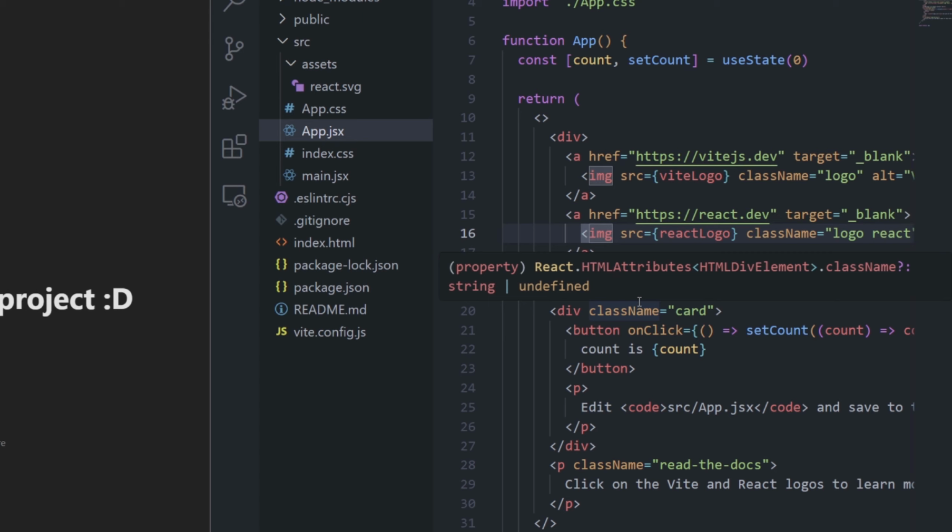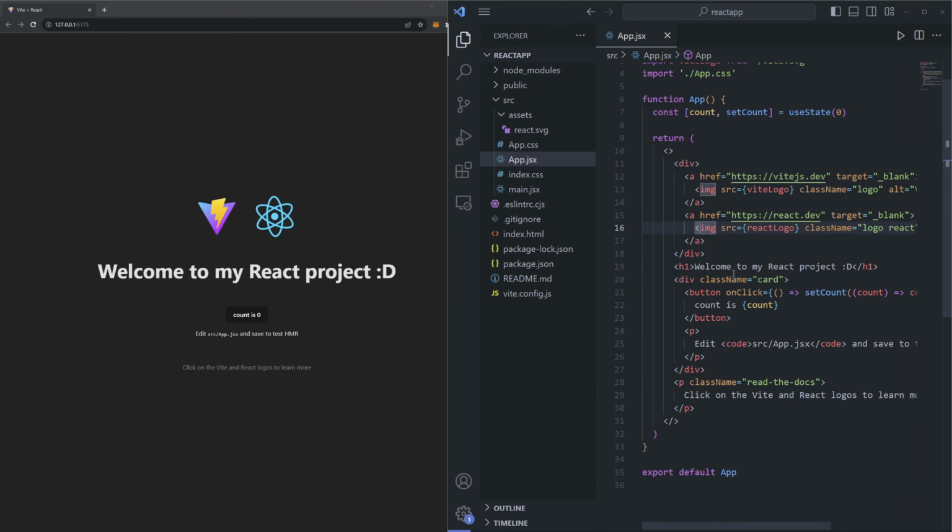JSX has many of the same tags that HTML has, for instance div, a for link, img for an image, button for a button, and so forth. I'll go over these differences in just a moment. To have a function be a valid React component, it must return some JSX code. So if you go up here, notice that our return function encompasses every single chunk of the JSX that we have. All of this JSX code here is what our component is going to output.